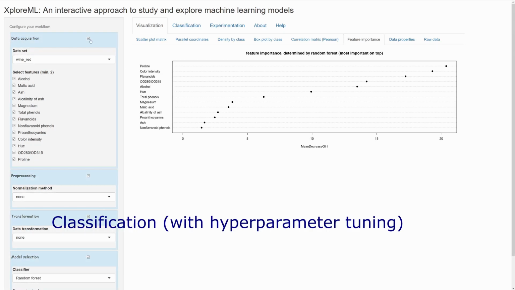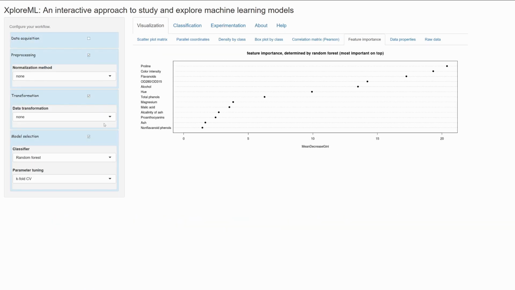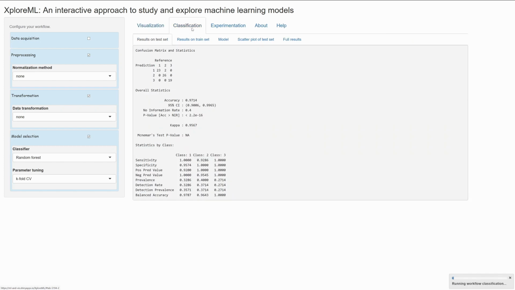Using this Wine dataset, we can select different classifiers. For example, here we selected the random forest classifier and investigate the classification results. What we get here are the results on the test set, which is 98% overall accuracy, and this is the result on the train set, which means the resubstitution error.